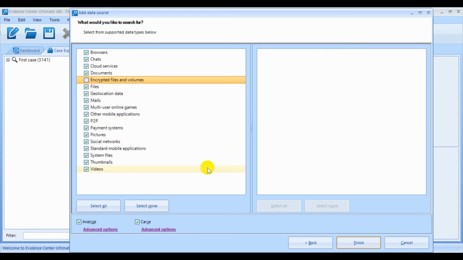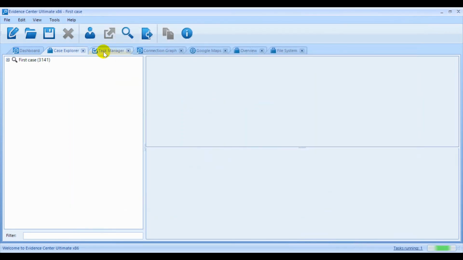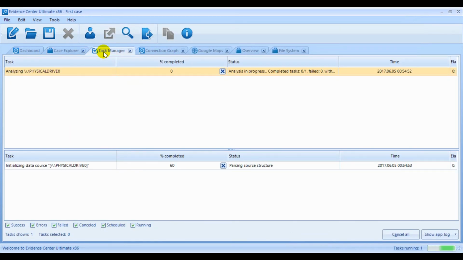Once you've selected artifacts of interest and tuned analysis options, click on Finish and go to the Task Manager window to monitor the analysis progress. You can also go directly to the Overview window to observe the results of analysis as the product works.